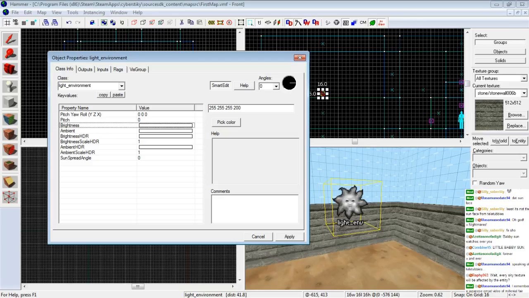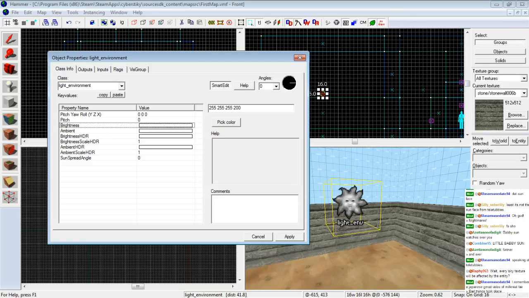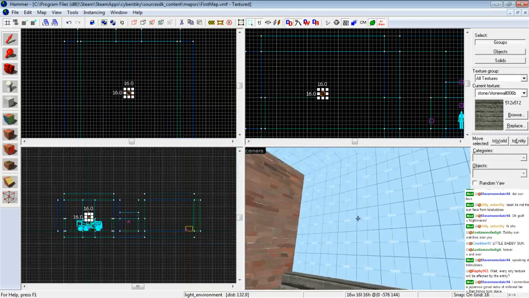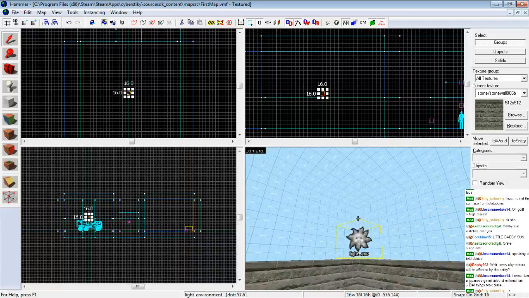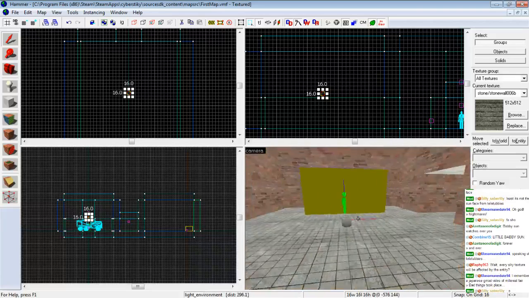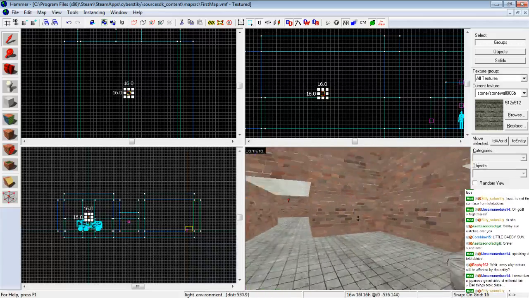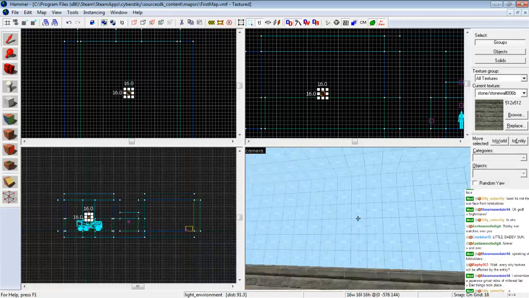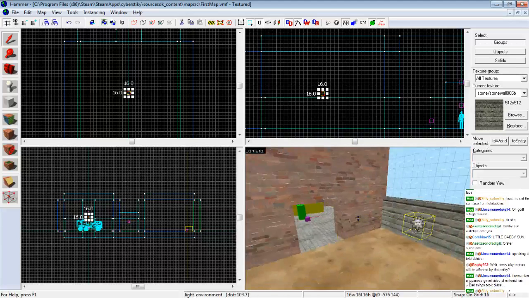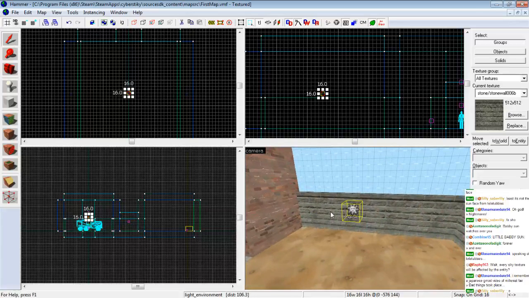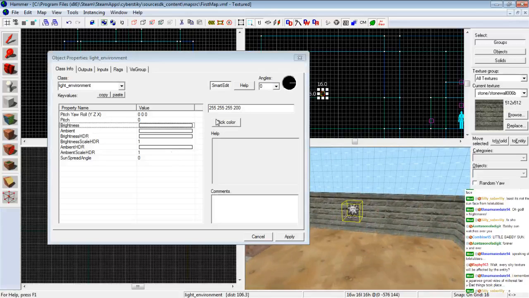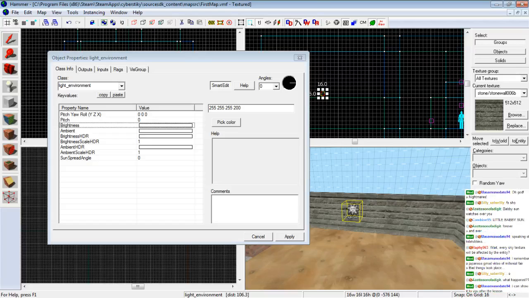Every sky texture will be affected by the entity. All you need is one light environment in your map, and suddenly any wall that has the sky texture will emit sunlight. You can put it on the floor, on the walls, wherever. Sunlight will then come pouring through that wall. So, back to this. Turning the brightness up will kind of give it a brighter, more tropic feel, a stronger sun, more saturation and washout.